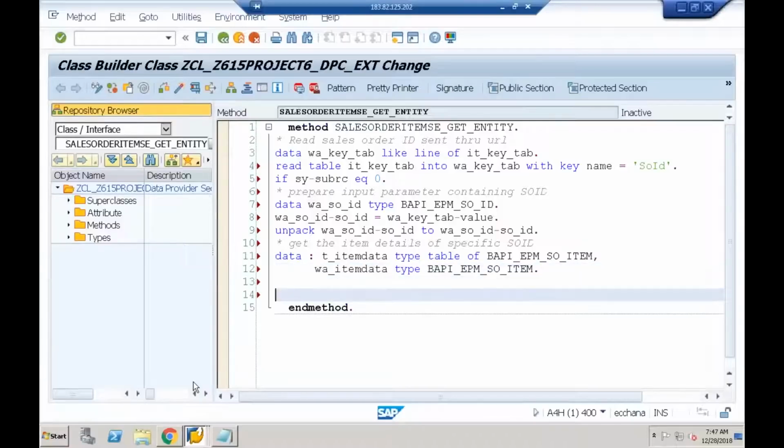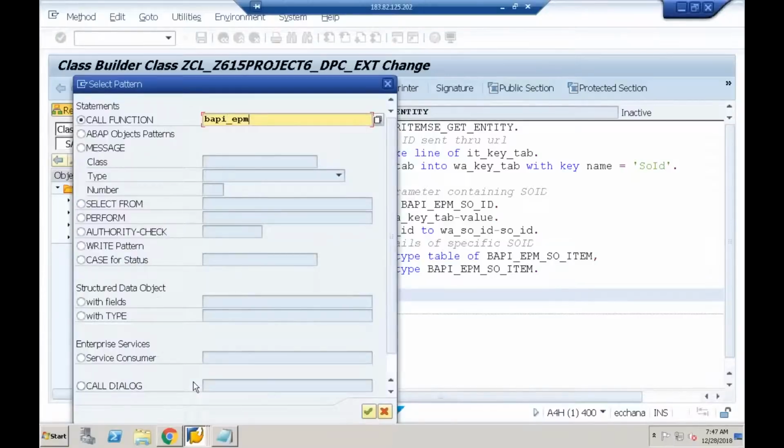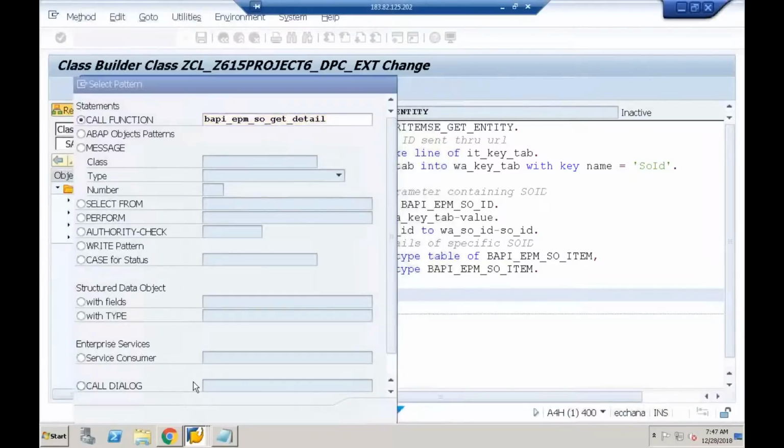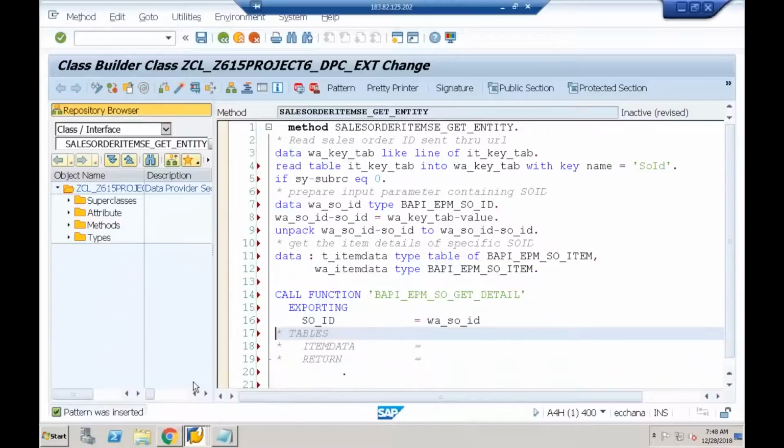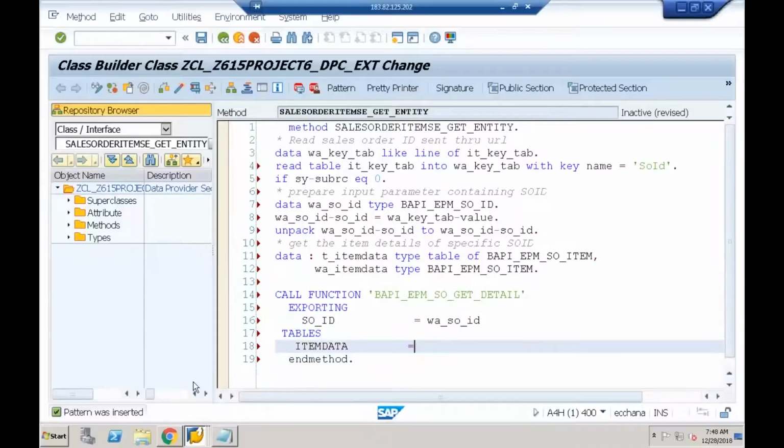Now let us call the function module BAPI_EPM_SO_GET_DETAIL. We have to pass the input parameter. What is the work area prepared there? w_so_id. I'm not interested in the header data, I'm interested in the item data. That's why I'll receive this internal table. What is the internal table declared? t_item_data. Done.